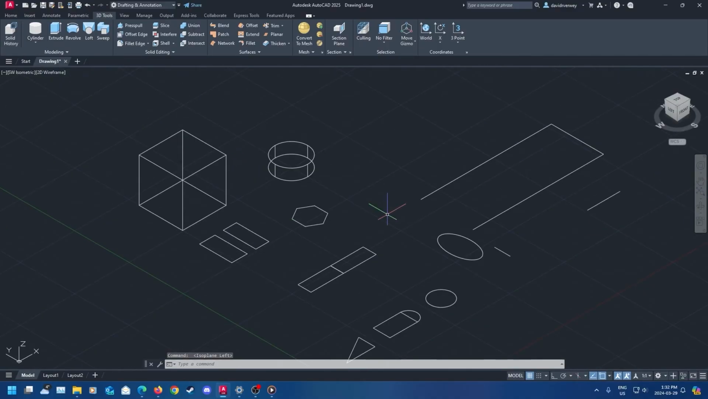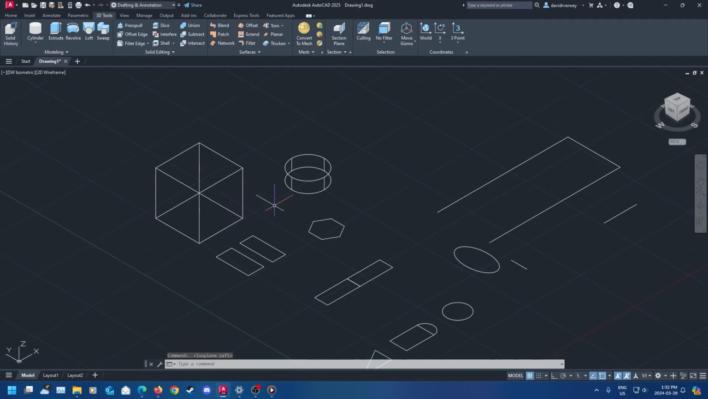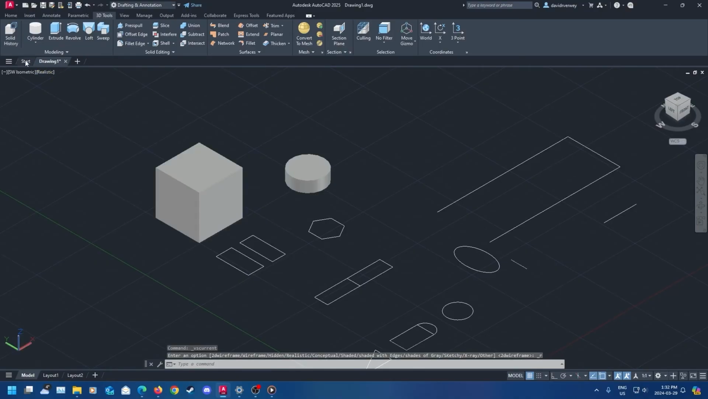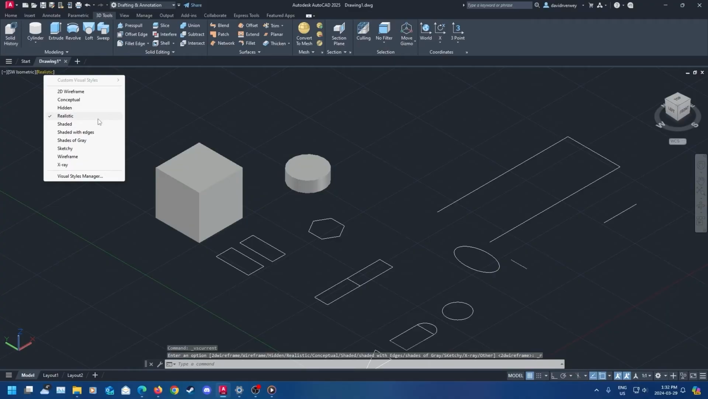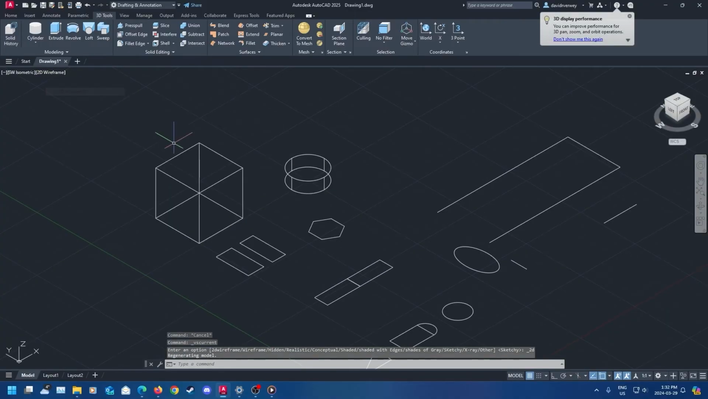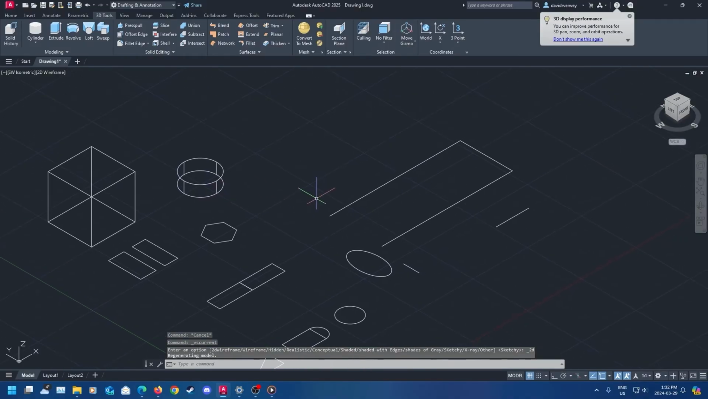So if you want to turn your wireframe 3D objects into a more realistic approach, you can come up here. You can click 2D wireframe and select what you'd like. You can click realistic. You can click anything here you really want. I recommend realistic. You can do sketchy, make it look more like a sketch, and other types. I'm going to leave it as a 2D wireframe for now.